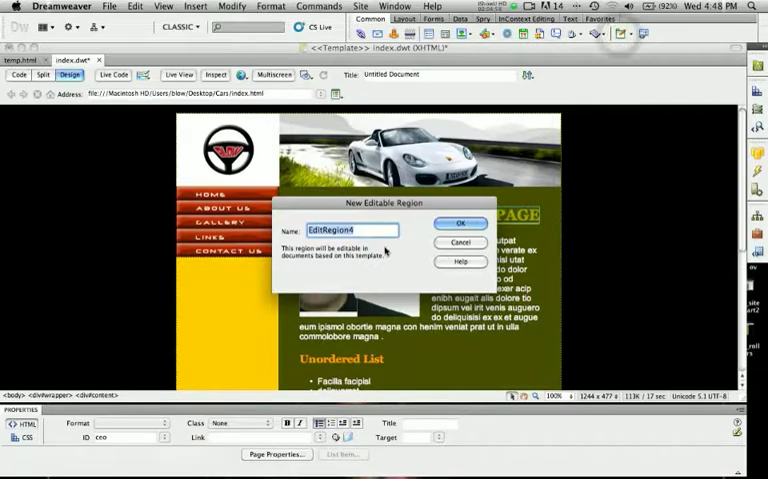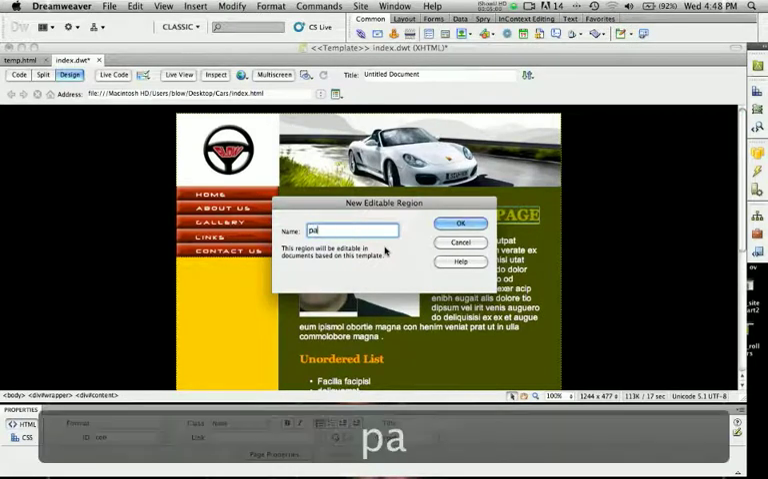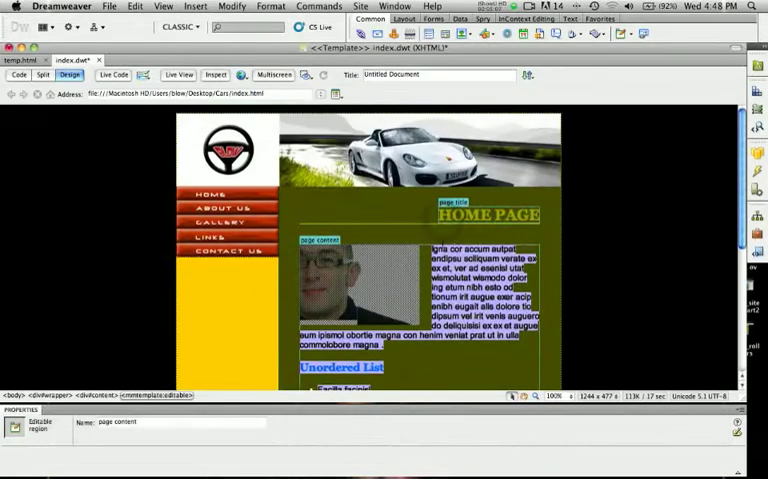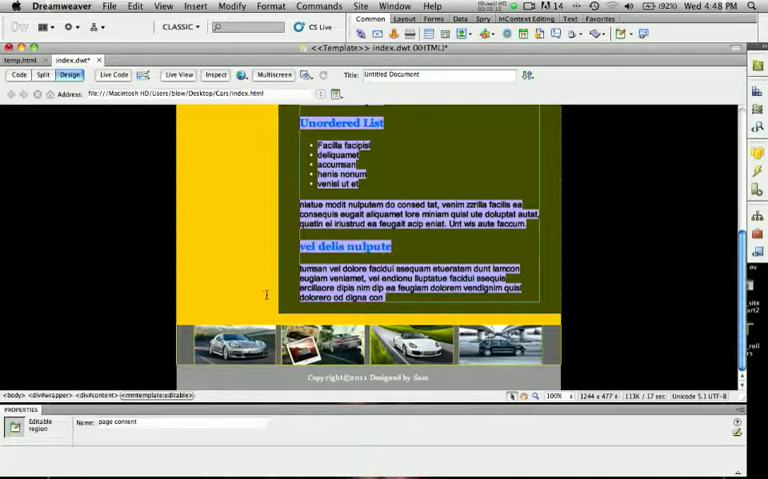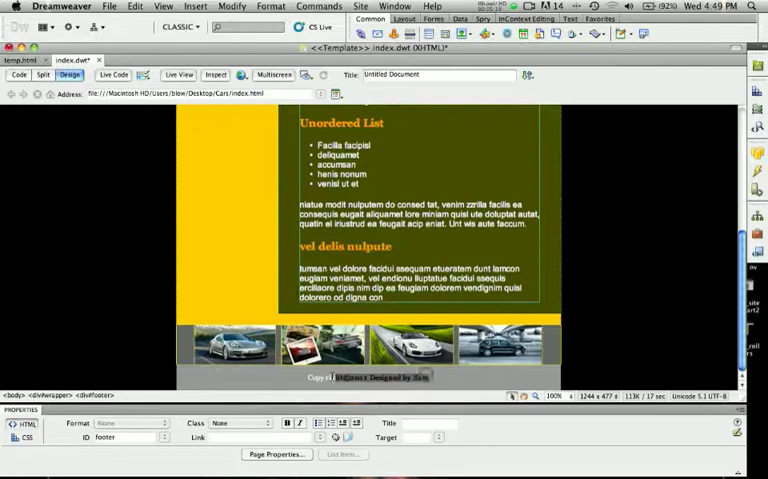I can click on this and I'll call this, let's say, page content. All right, say page content, and I'm going to click on OK. So now I have this editable region. If I know I'm going to make some changes and adjustments here, I'll have to select whatever it is to make them. This is going to stay the same on every page.